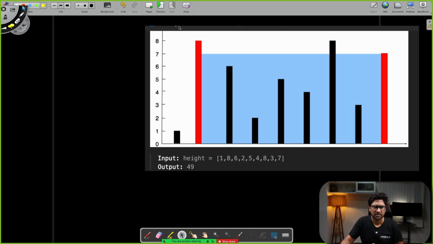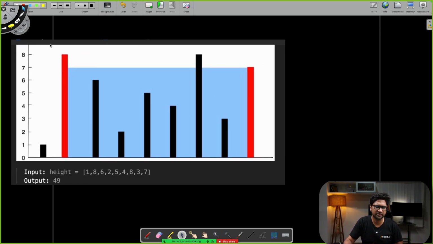Fair enough. So in this problem, if you try to find the problem, this height is 1, this height is 8, this is a height of 6, this is a height of 2. So these are different walls. Now what we have to find is the maximum water that can be retained.